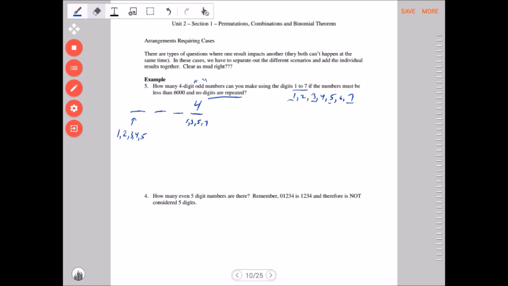That's why we have to separate out these choices. So we're going to separate them out. 1, 2, 3, 4. So what happens? We're going to pick the 7.